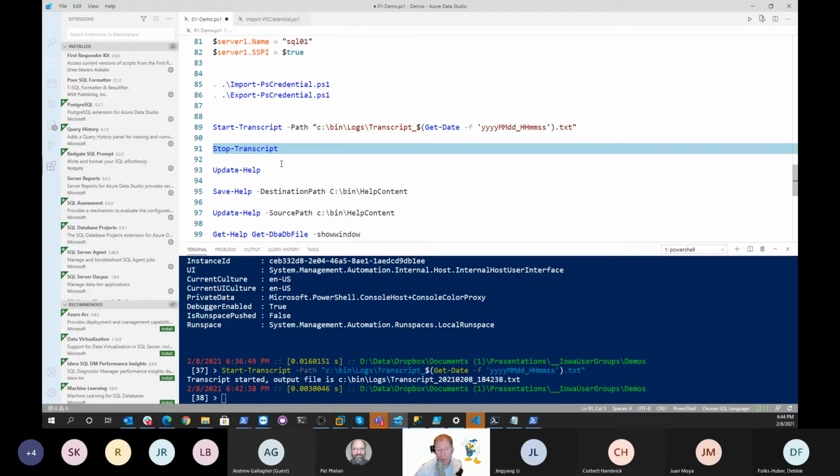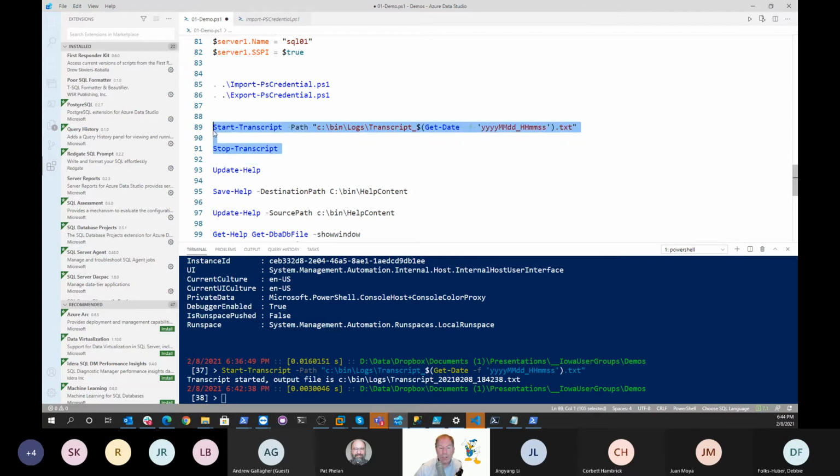I'll also tell you one of the things to know about when you won't ever get a transcript stop: if you click a certain place in the window. So start and stop, huge.